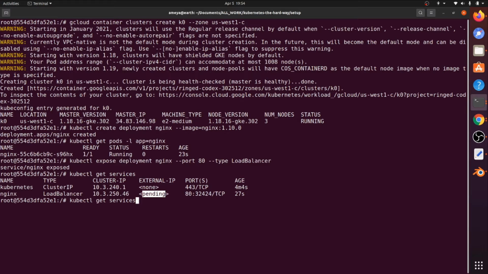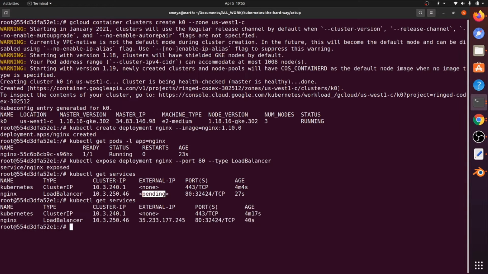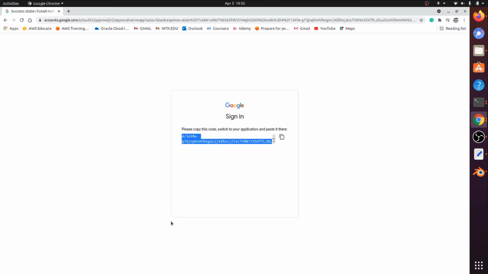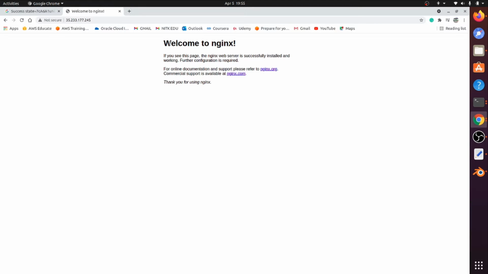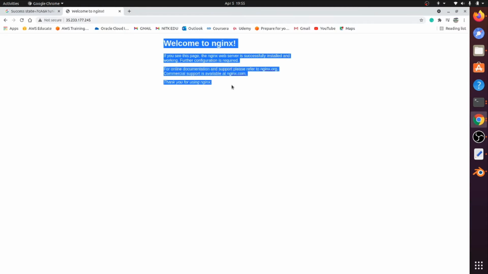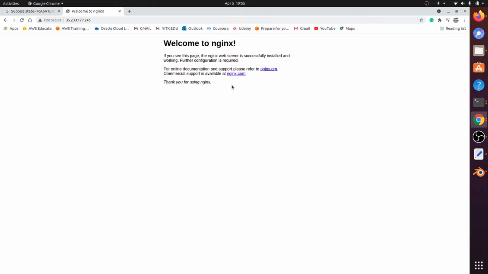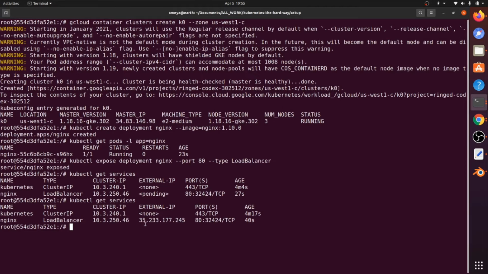Let's wait for a while. Okay, so now we have an external IP. Let's copy this IP and put it in our browser. Great, so you'll see that we have the nginx default page over here. So this application is running on the Kubernetes cluster provided by Google Kubernetes Engine.